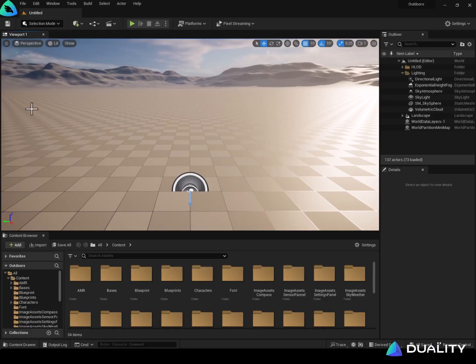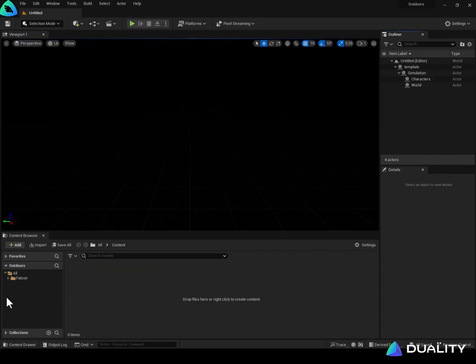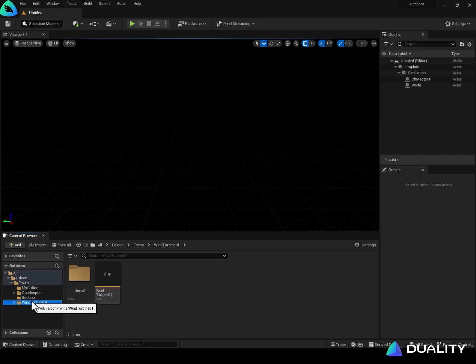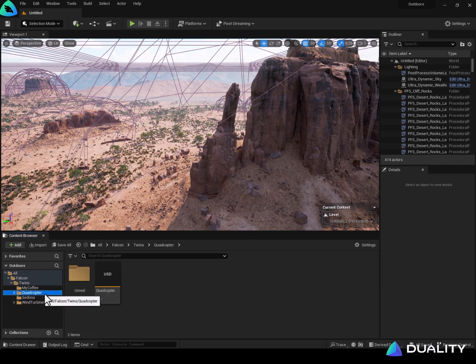Creating scenarios. Next, we're ready to use digital twins to create a new scenario. A scenario first needs an environment, and we can use any environment from the Digital Twin content browser. In this example, we will do this by simply selecting the Sedona Desert twin and dragging and dropping it into the viewport. Next, we'll introduce our first system twin, a quadcopter.